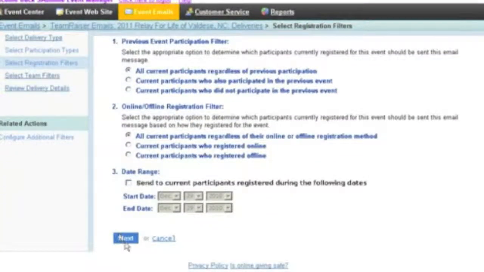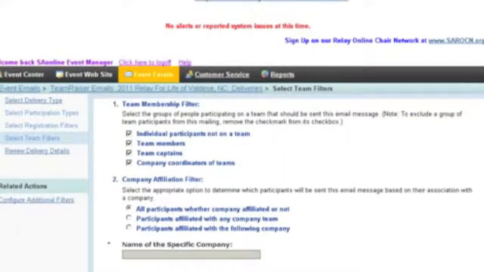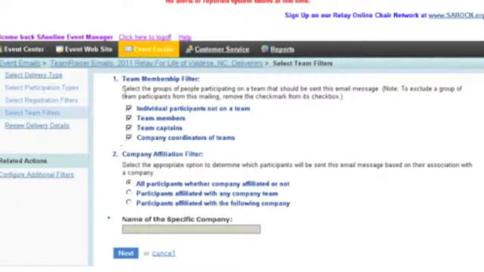The next option after registration filters is team filters. If we uncheck any of the boxes under team membership filter, we see where we can choose to only send it to team captains, or only send it to team members, or only send the email to people who are not on a team, or only send it to company coordinators. Or we can choose based on the company affiliation.